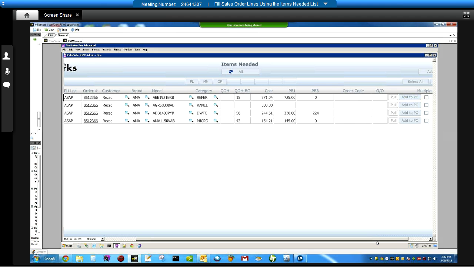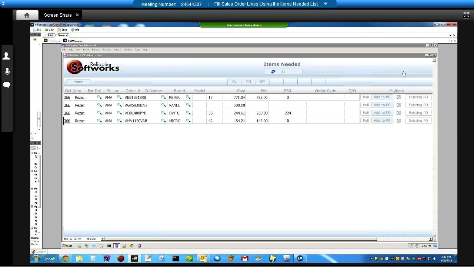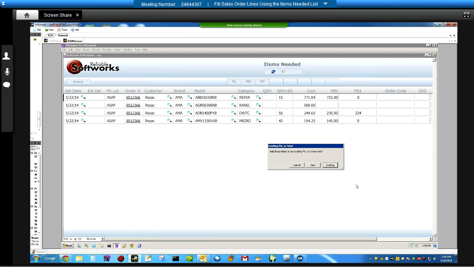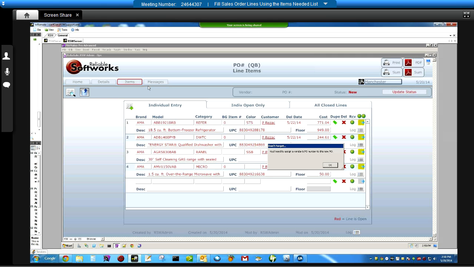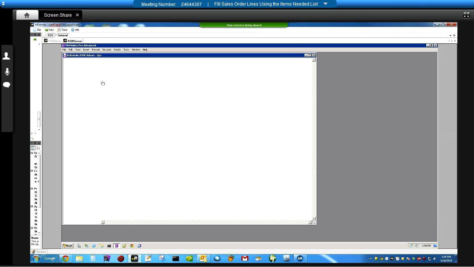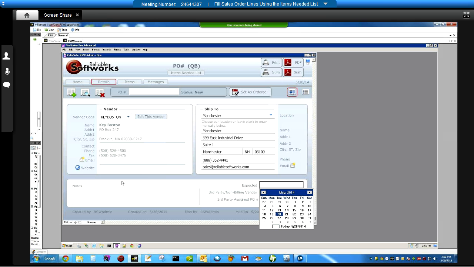So now these four lines for the 22nd, we don't have any on hand, so we want to order those. These all happen to be the same brand, so I'm going to add them all to the same purchase order. It could be that you might want to narrow this. If you had different brands, you could narrow it and add multiple. But we're just going to add all of these to one PO. So you check them off, and then we're going to click Add Multiple, and it's going to add these items to a purchase order. It asks if we want to add them to an existing purchase order or a new one. We're going to create a new one.